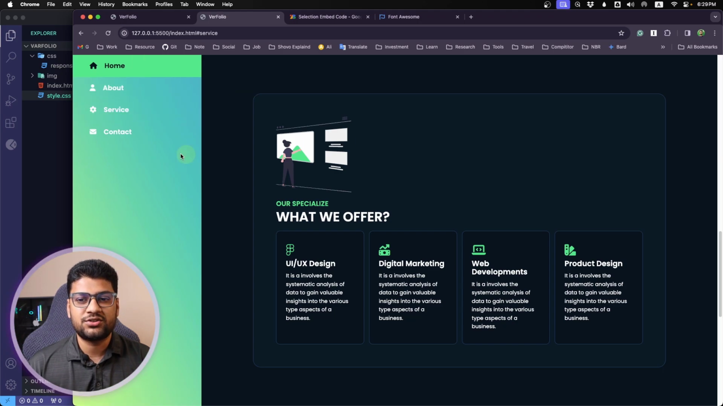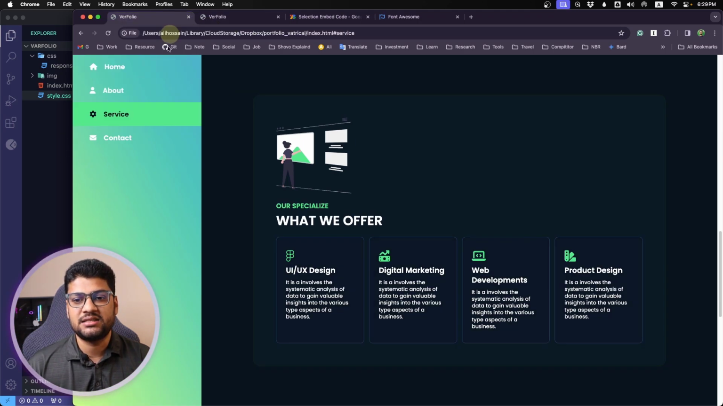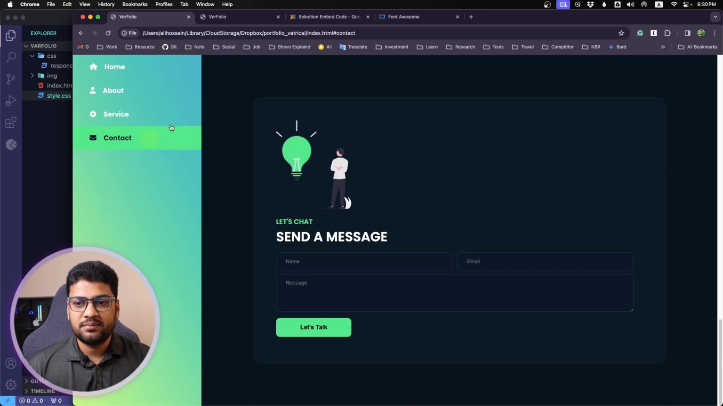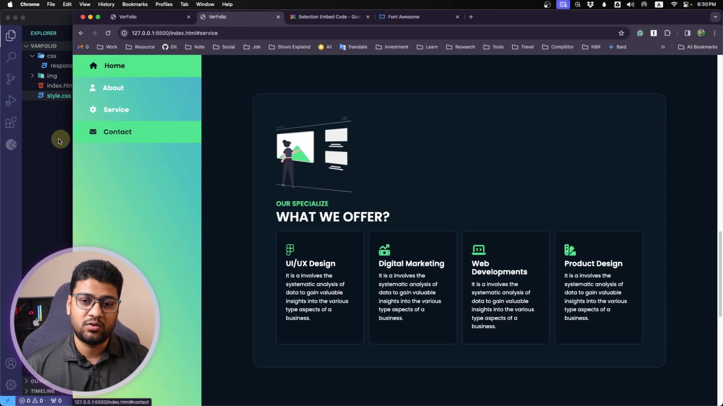Okay, home. So actually I want this basic CSS like this. You can see if I am in service, it's here. If I am in about, it's here. If I am in contact, it's here. Basic CSS, a basic JavaScript I want to add.